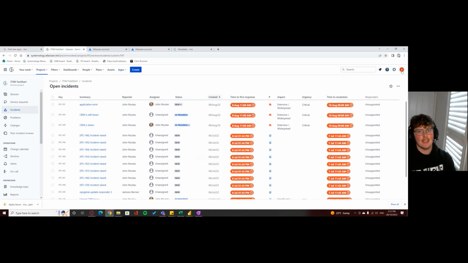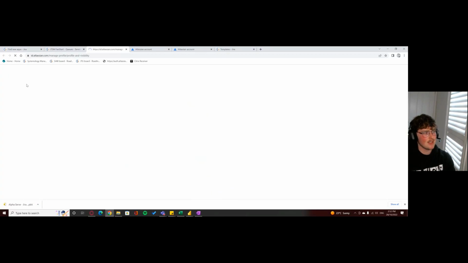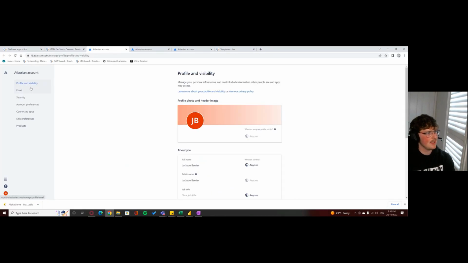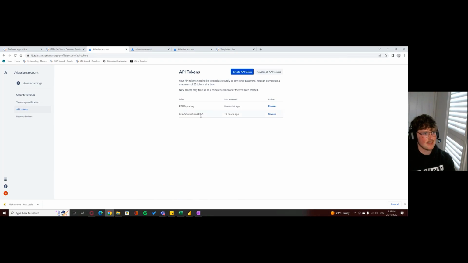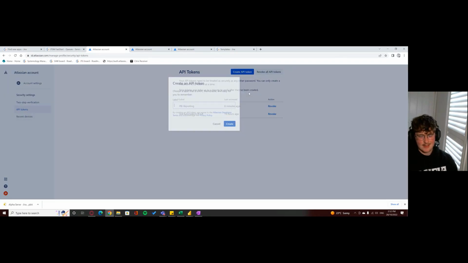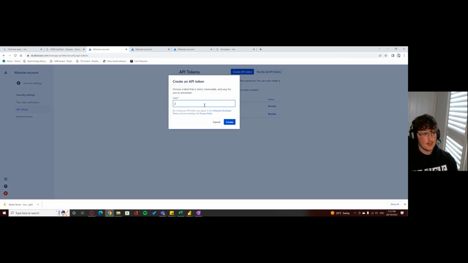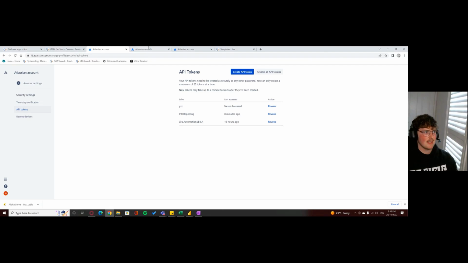From there, we need to create an API token. So if you can go to Manage Account and navigate your Atlassian account prompts to Security, create and manage API tokens. PBI reporting is the one I created for this. I'll just quickly show you. So if we click Create API token, we can just add something in there. So this is our API token. Quick copy. We also want to save this somewhere. That's important. And we move along.